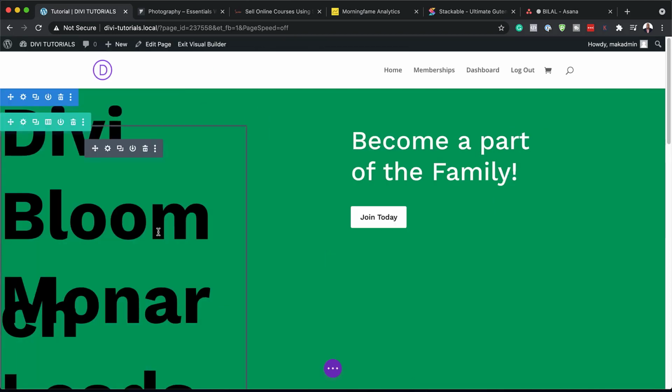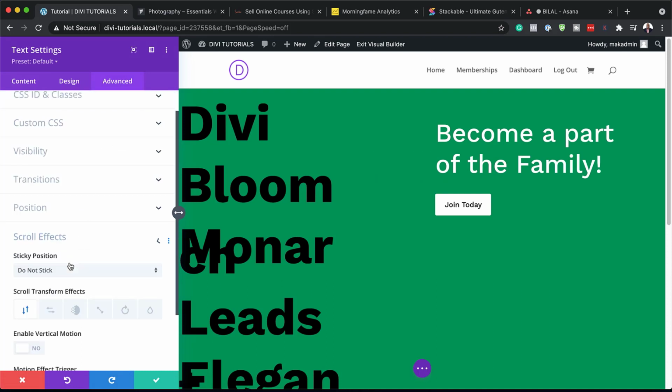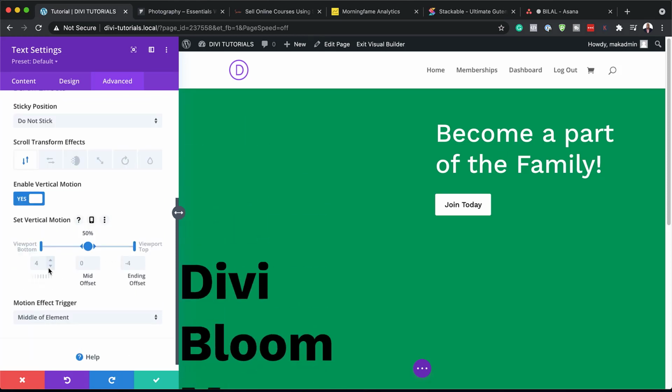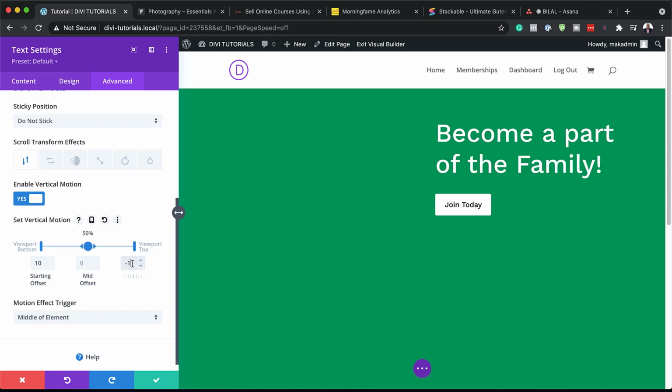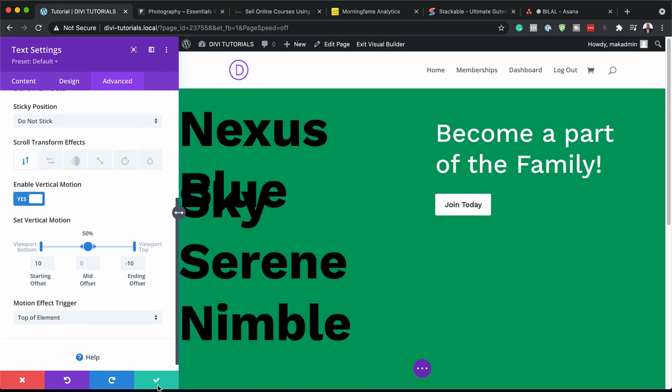So what we're going to do next is to apply our scroll and sticky effects. So first things first, we're going to apply a vertical motion to text module in column 1. So let's go ahead and do that. Click here on this gear icon. And then we are going to come over here to advanced scroll effects. So we're going to start here with a vertical scroll. So to activate it, you have to say yes. And over here, we're going to start with 10 and end with -10. Now for the motion effect trigger, we're going to set this to top of element and then save.